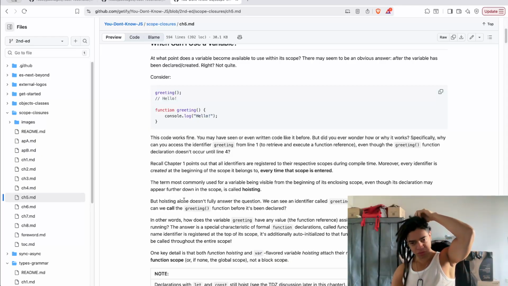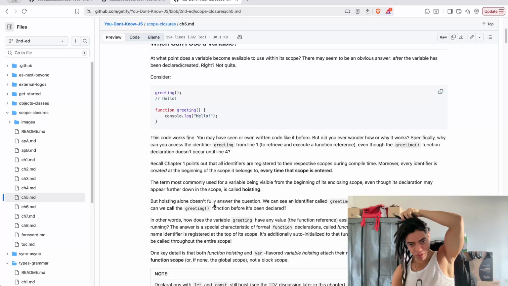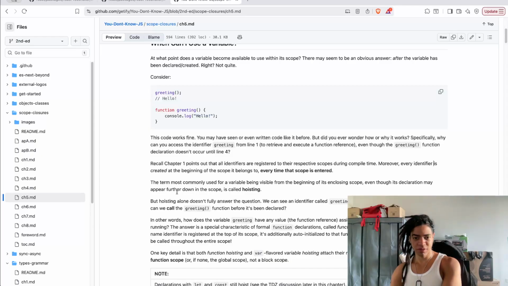But hoisting alone doesn't fully answer the question. It's a feature, okay, but it doesn't tell me how that works. We can see an identifier called greeting here from the beginning of the scope, but why can we call the greeting function before it has been declared? In other words, how does the variable greeting have any value?